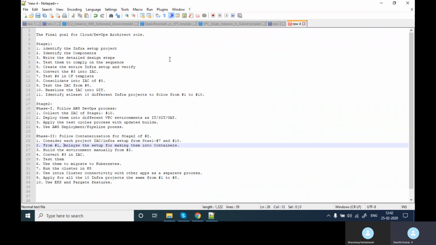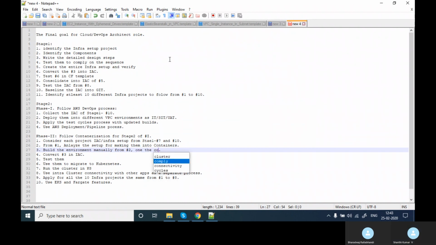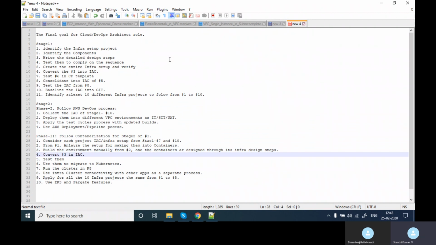Number 1, analyze it. Number 2, build the environment manually once the containers are prepared. It is designed through its infra design steps. Here you have different design steps. The same or a similar template can be used for Docker also, what you are using currently. Number 3, convert in IaC.